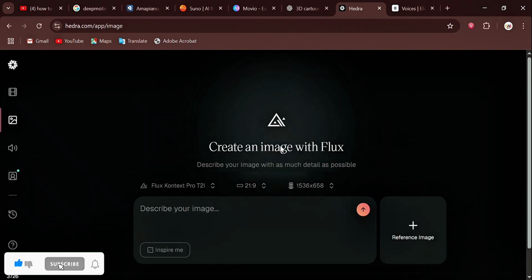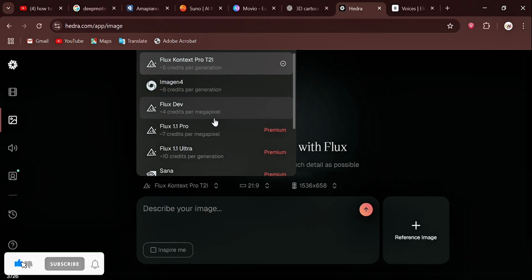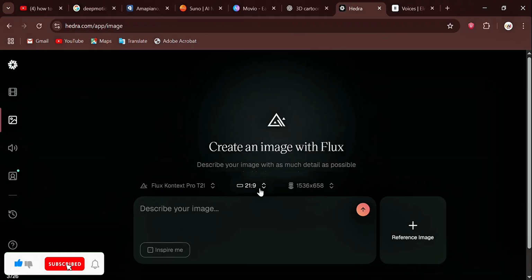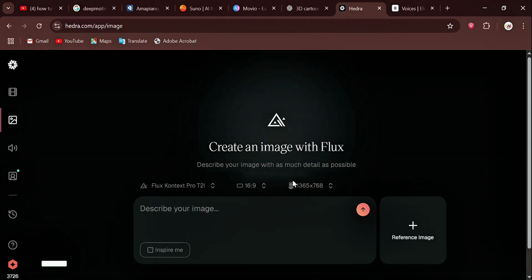We'll click on the image. And then when we come in here, you see we have different types of image generation, and over here we have the size. The one we'll be using is the 16 by 9, but you can use any one here, TikTok size and so on, YouTube Shorts. So I'll just click on the 16 by 9, which I'll be using.